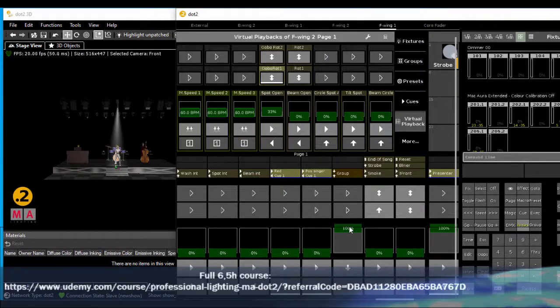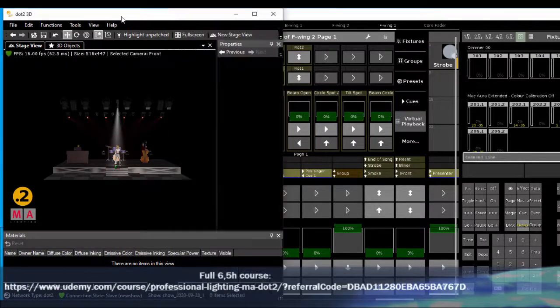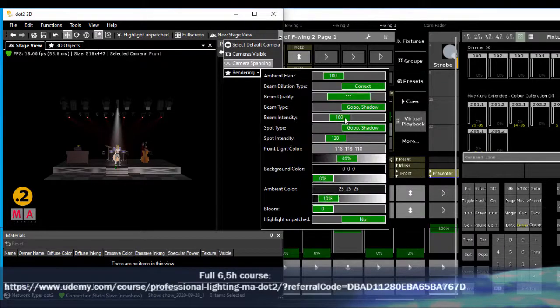The group fader's up. The presentation is finished. And the singer comes on stage and starts singing. So slowly I can rise up the spot intensity. Here you can see the backlights. That's not very bright in the simulation. Let's adjust the beam intensity a bit so we can see it better.